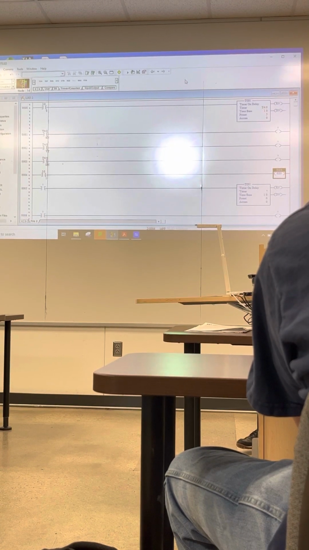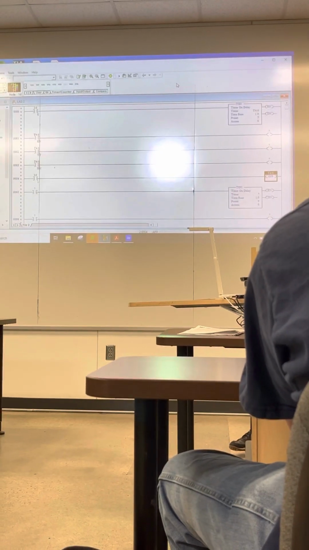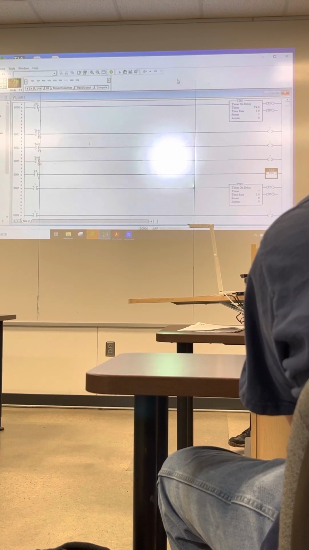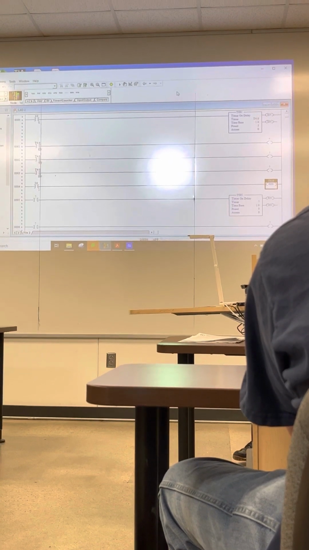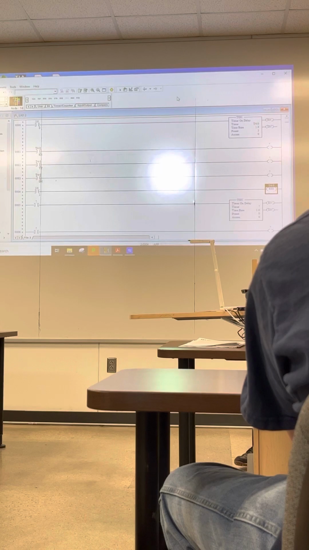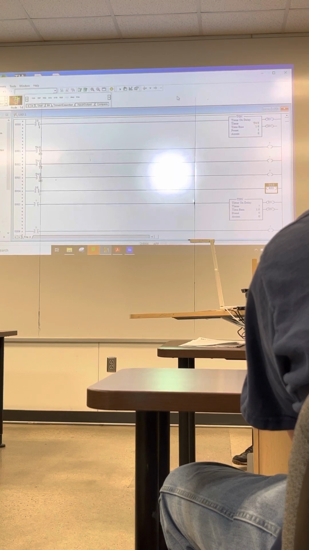Write a program that turns on something after so many inputs or something like that, or turns off light 2 after light 1's been turned off for 5 seconds or something. Basically using a timer or a counter.